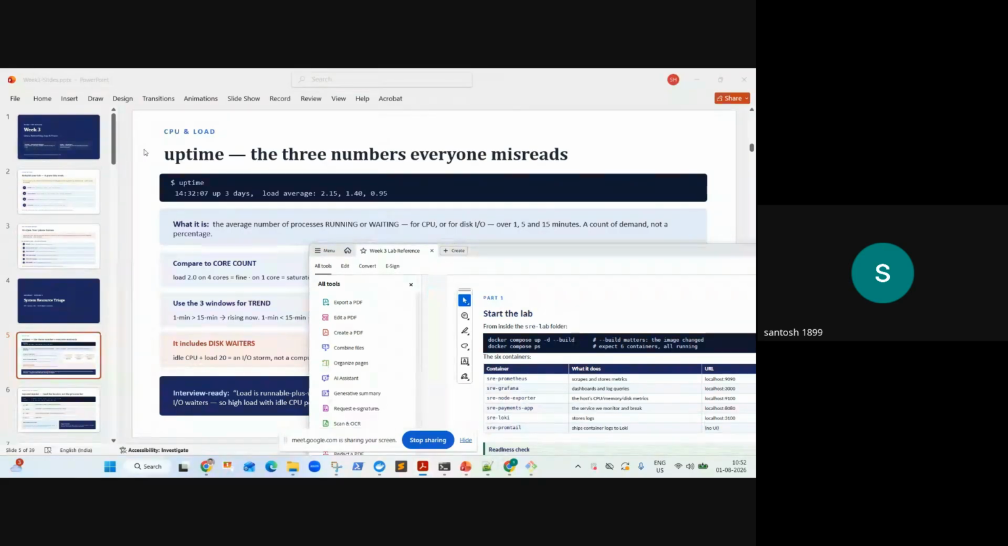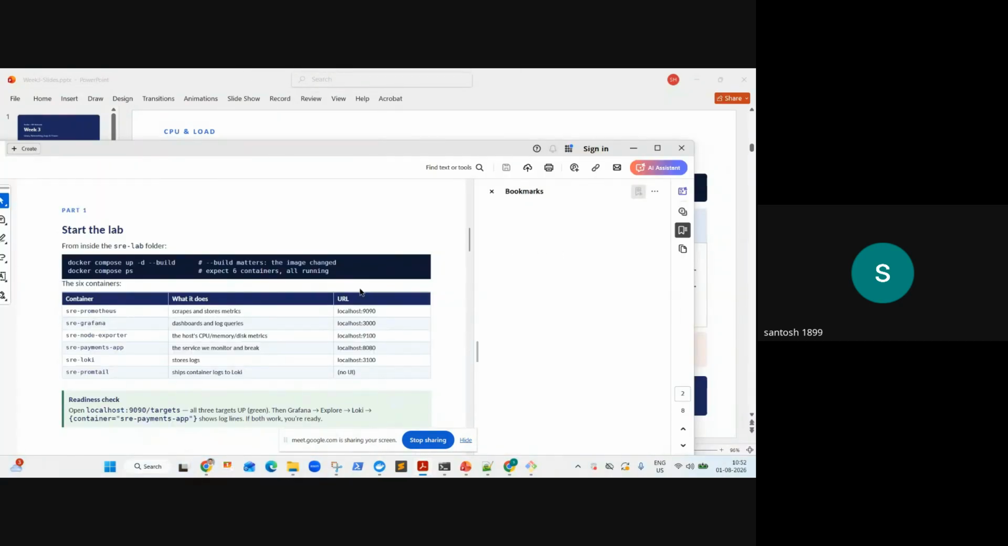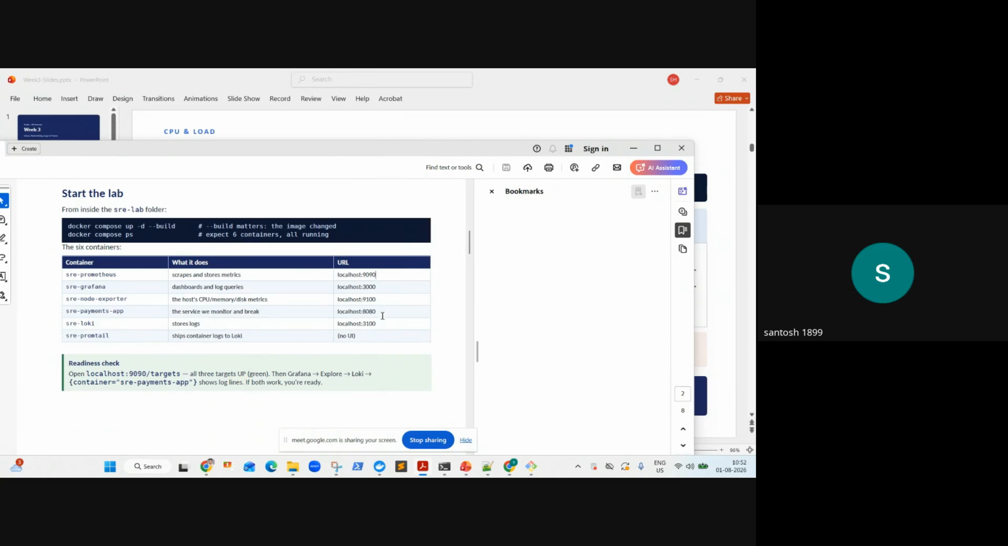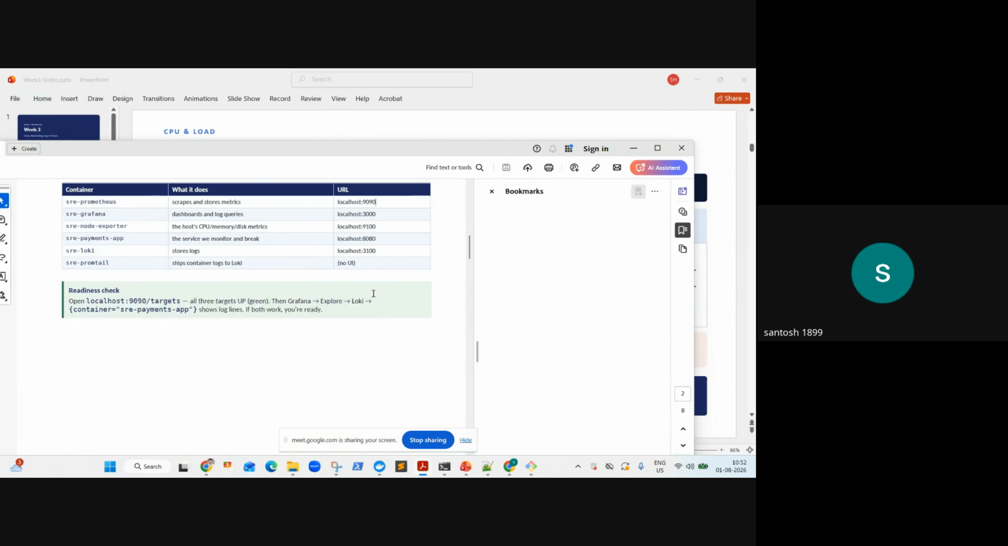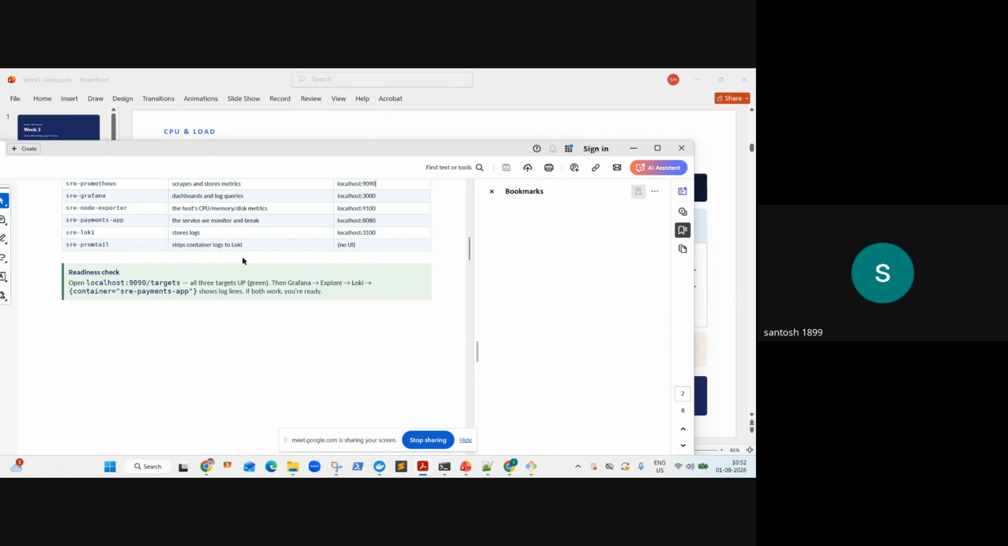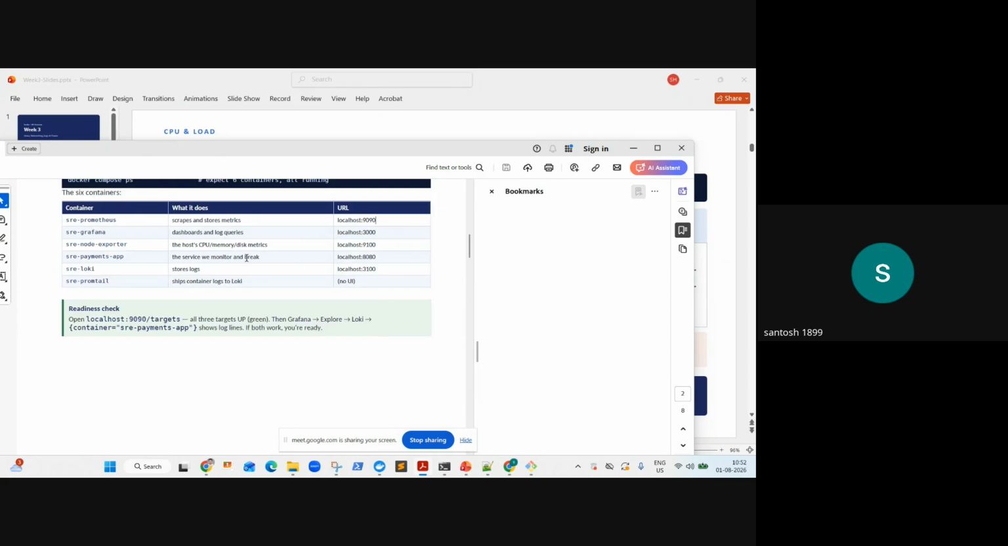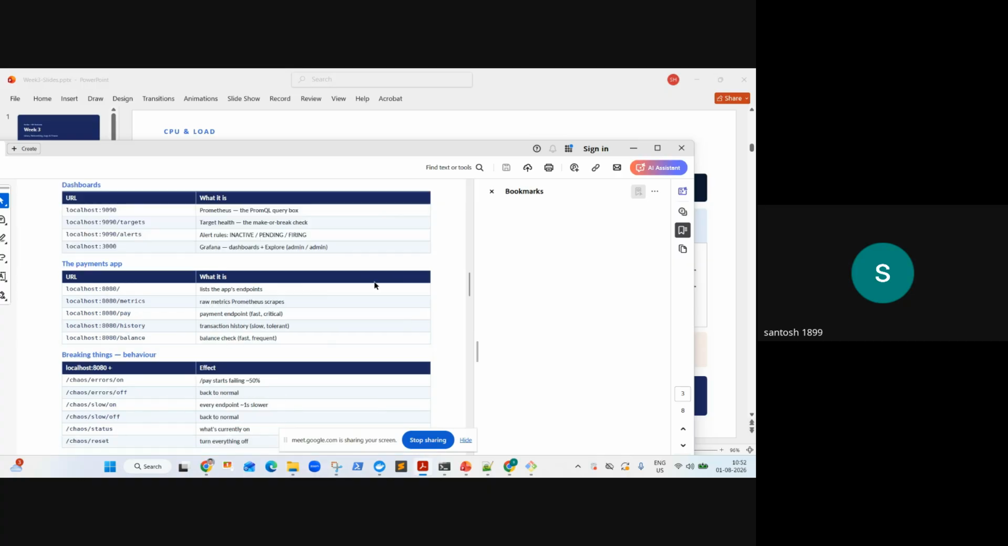So what steps have we done so far? We have built our Docker container, and we were able to bring up the instances, right? And if you can see, all these URLs are already listed here. Prometheus is running on 9090, the Grafana instance is running on 3000, the Loki instance is running on 3100, and the payment app is running on 8080. Since Promtail doesn't have any UI like Prometheus, there is no port configuration required for it. So let's get started with the first command.